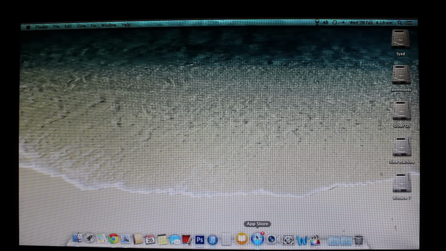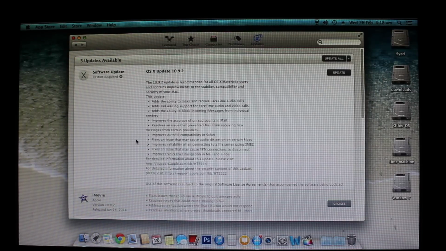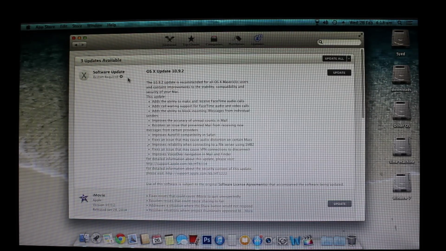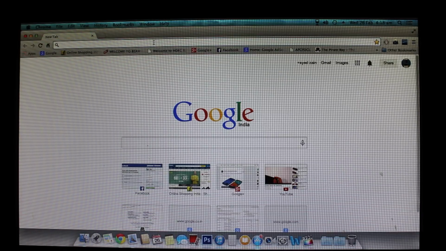In this video I'll be showing you how to update your macOS Mavericks to 10.9.2 using your Hackintosh. Now there are two methods that you can update your Mavericks to 10.9.2. The first method is going into your App Store, and as you can see the update is available. You can update it through your App Store, or the second way is that you can head over to the Apple website and you can download the combo update, as I'll be showing right now.